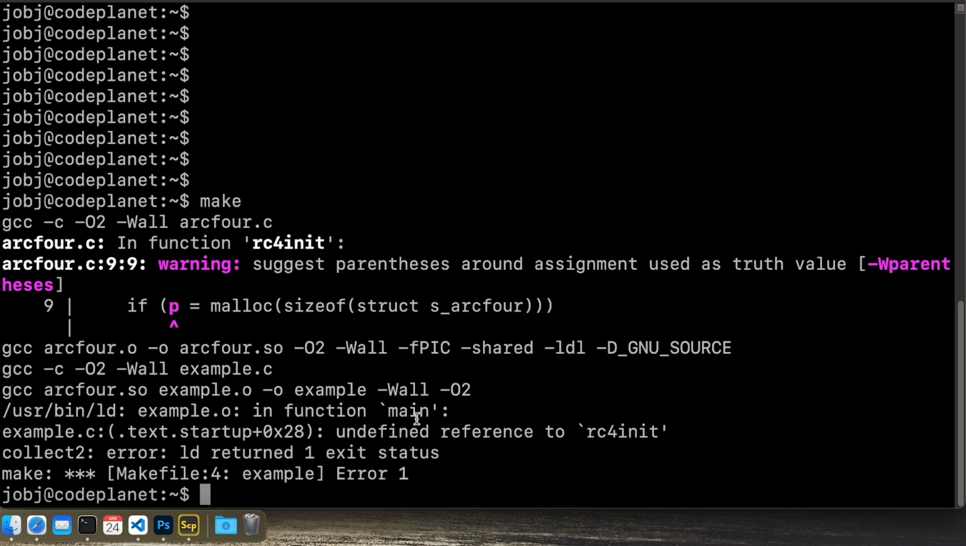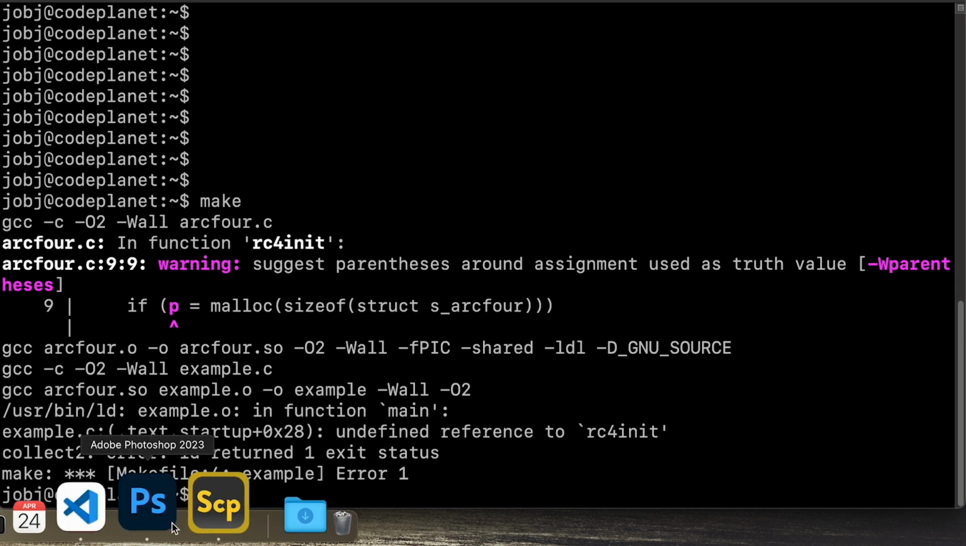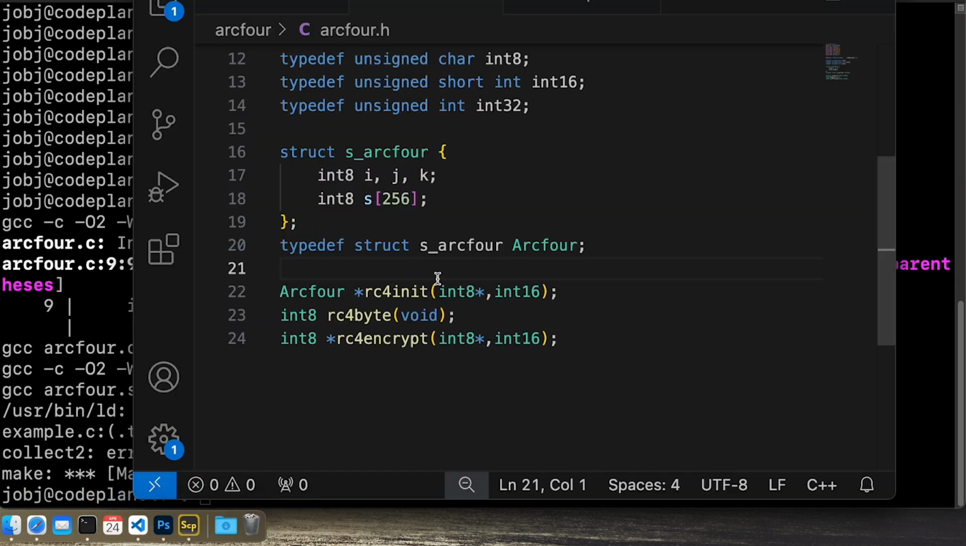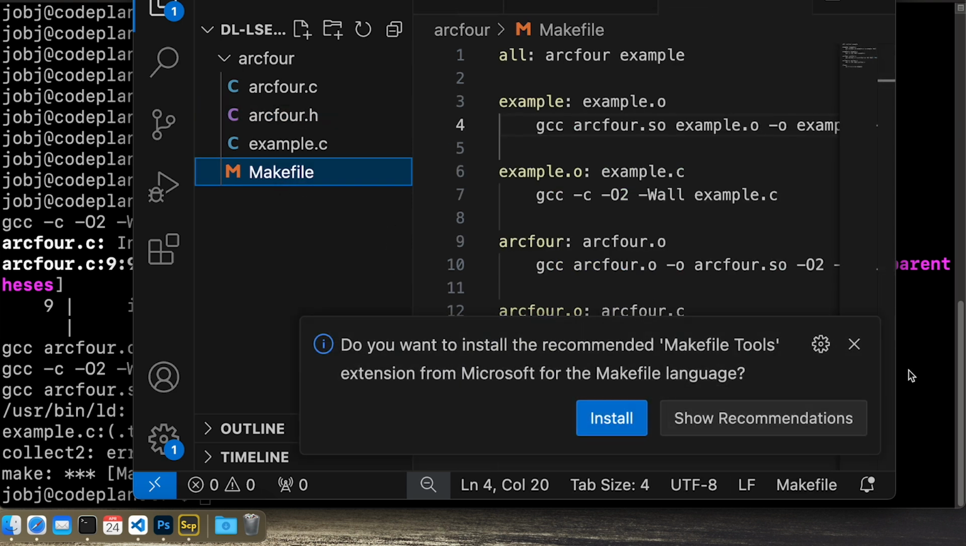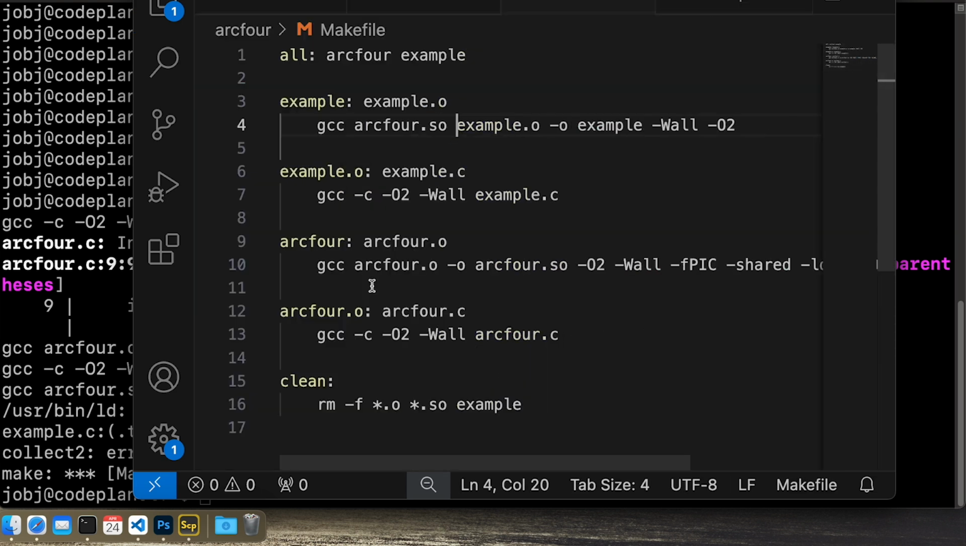Undefined reference. Okay, for the time being, let's cheat a little bit. I will fix this later on. I don't have the patience right now. So I'm gonna go, and when we compile the final program, we do arc4.o instead. Like so.